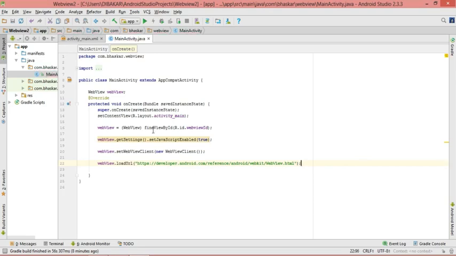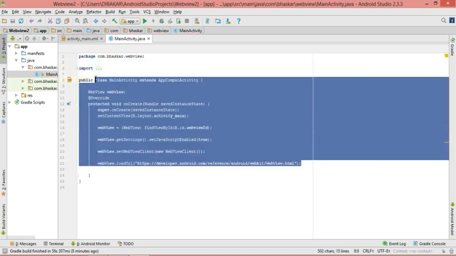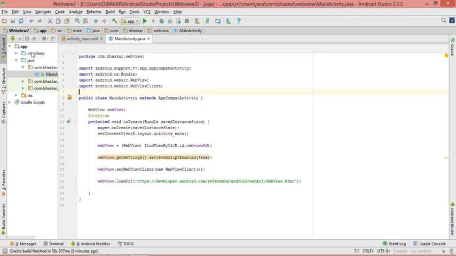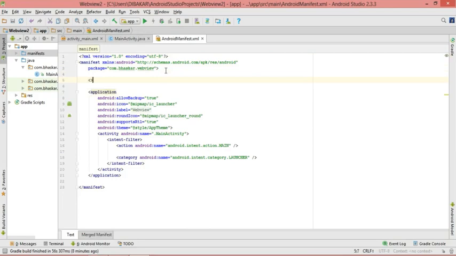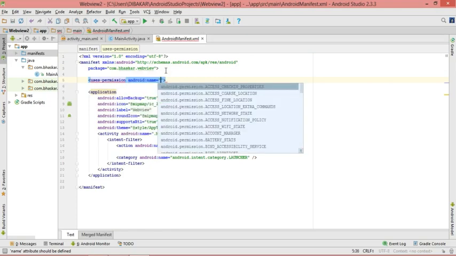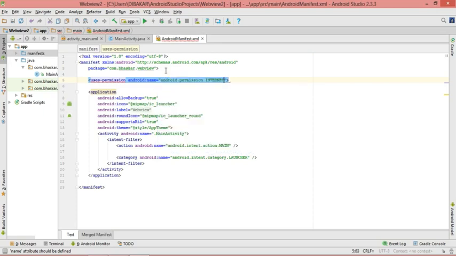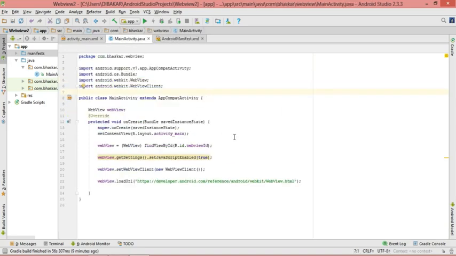Our code is almost ready, but before running our app, we have to take the permission from the manifest file. If you don't take the permission, the app will not run. Write this line, uses-permission android:name, and here we need internet permission, so we have to write android.permission.INTERNET. Close the tag. This will take the permission to use the internet to open the web. And then run the app.